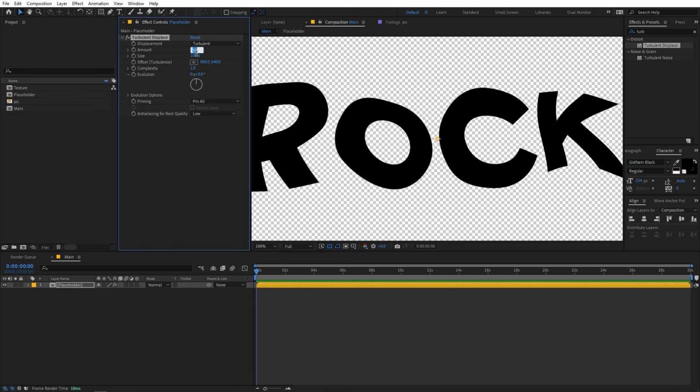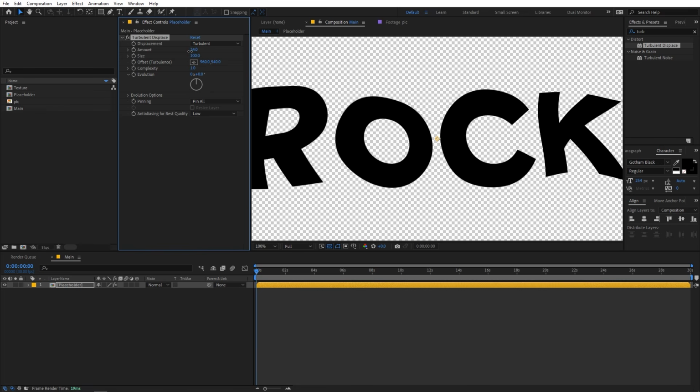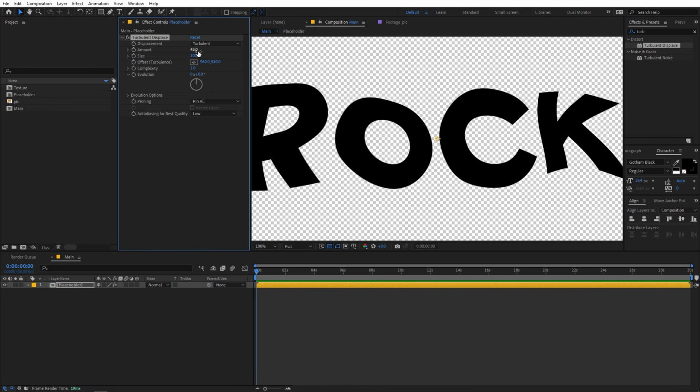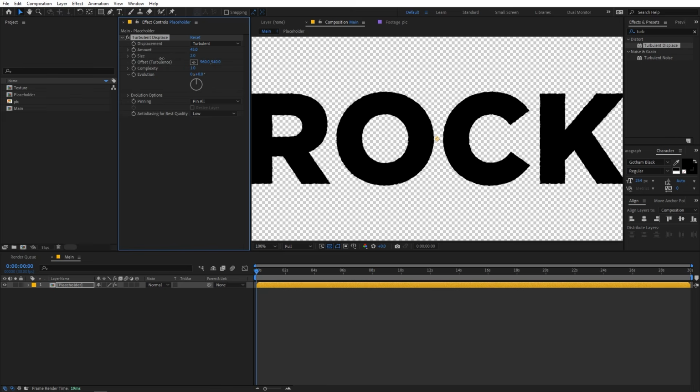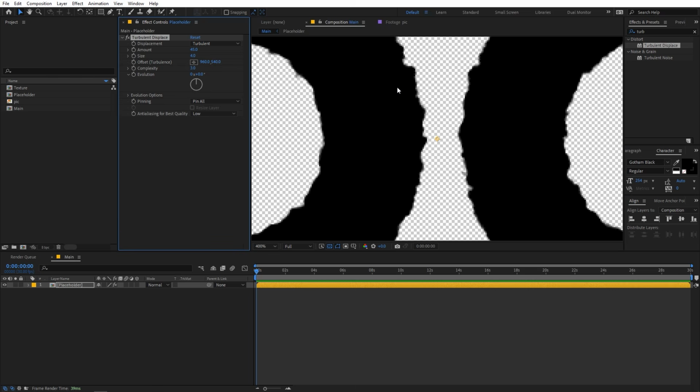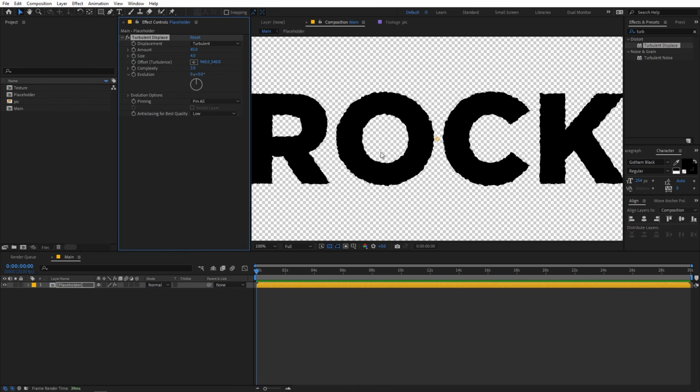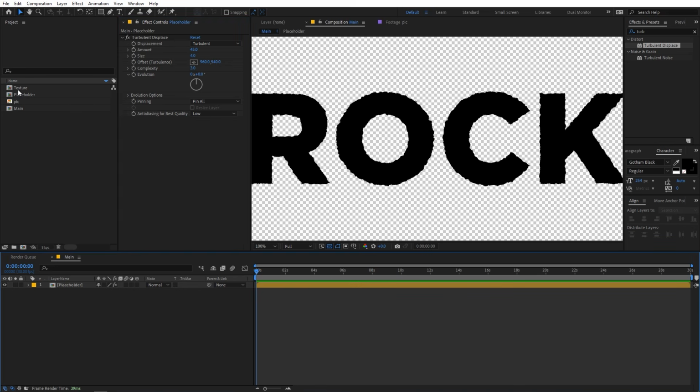So first let's change the amount and you can just simply lower it down to something like 45 or 40. Size we can lower it down to something like 4, and complexity let's increase it to something like 3. So right away you can see we have these rough edges instead of these smooth ones, and we're pretty much done with this. Now let me just quickly import our texture.